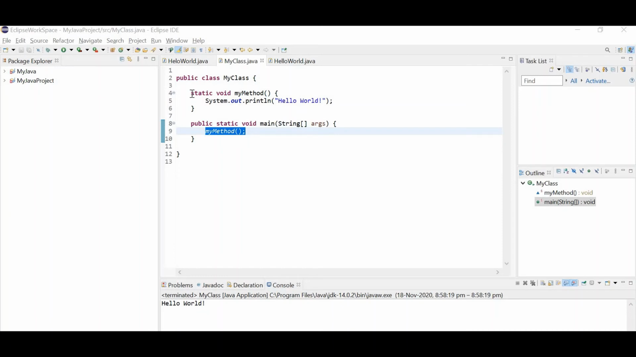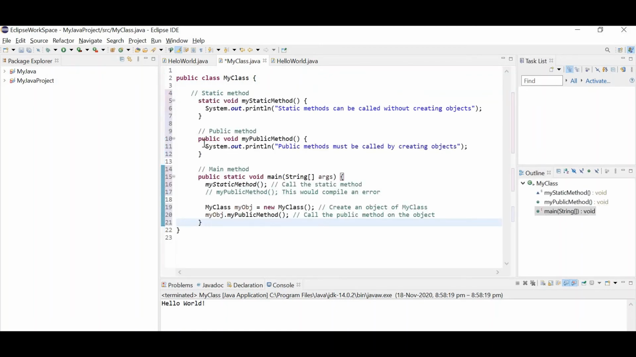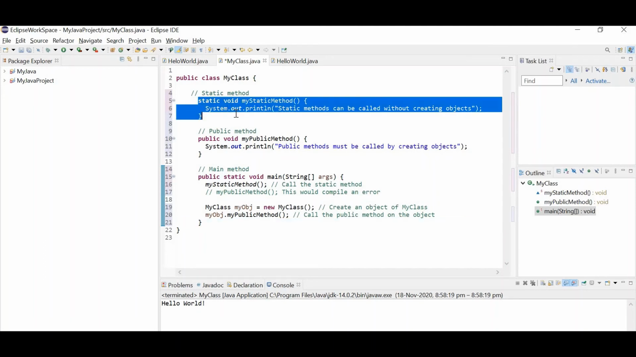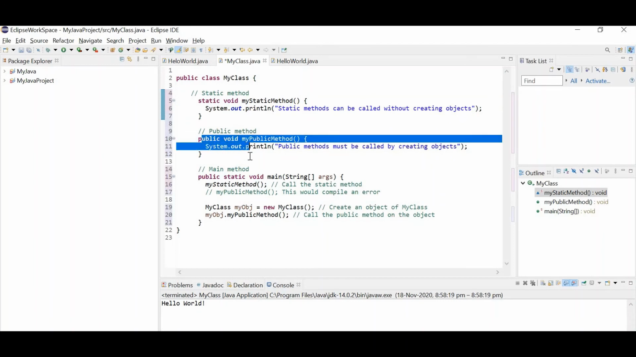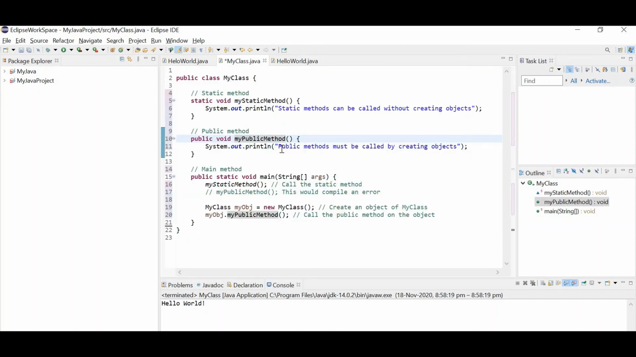Now we will run another piece of code so that you will understand the difference between a static and non-static method. This is a static method. You can see it here. This method is static, and this method is a public, non-static method. So the first method, as I told you, is a static one, and the second one is a public method. Inside this public static void main, you can call the static method myStaticMethod without creating the object. But when you call this myPublicMethod, you need to create the object and then call it. We will run this program. You will understand that. Static methods can be called without creating objects. Public methods must be called by creating objects. That's what you need to understand.